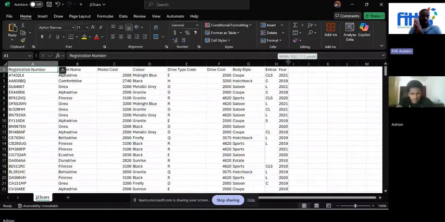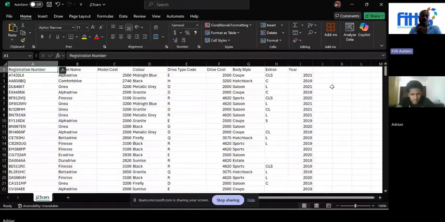So let's first of all look at the field names. They said all field names must be consistent, short and meaningful, and contain no spaces, correct? Your field names are registration number, model name, model cost, color, drive type code, drive cost, body style, extras, year. Do you see spaces in there? So we need to correct that first.